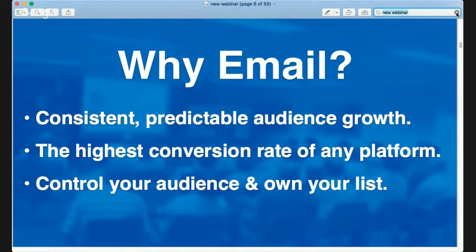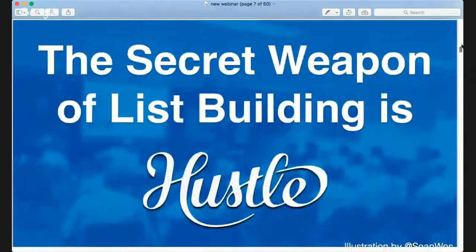Yeah, for sure. Okay, let me see if I can get it. There it goes. Okay, so the secret weapon, though, is really hustle. So what I'm going to teach you today is all things to put into practice. Put these tactics into place in your business. Do some of the activities that we'll talk about. Try them out. Just listening and learning.